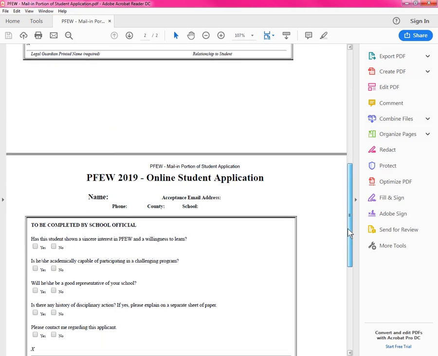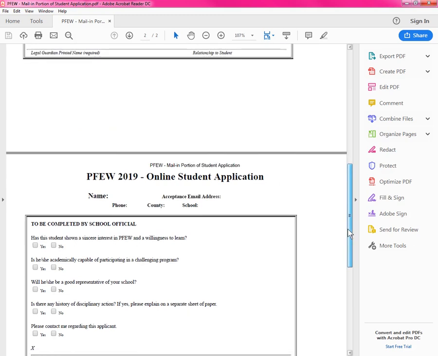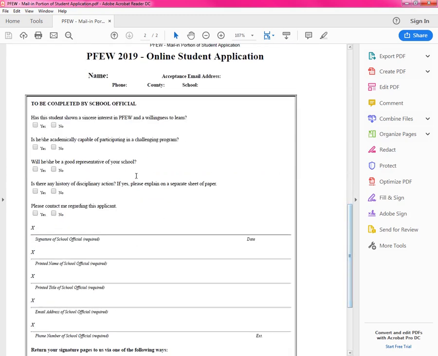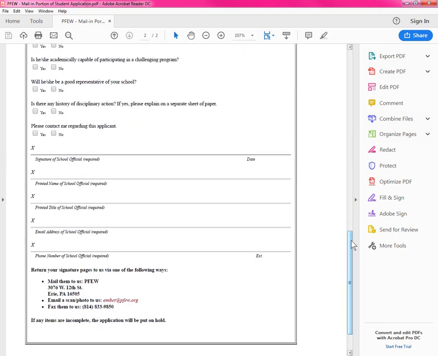Once that is completed, this page along with the next page can get turned into your guidance office where your guidance counselor can complete the school section. Again, just proving to us that you are in good standing with the school and that they feel you'd be a fine representative of the school to attend. Once that is completed, these two pages can then get forwarded on to our office. They can be mailed to us, scanned and emailed, or faxed, and all of that contact information is listed at the bottom here on page 2 of this mail-in portion of the application.